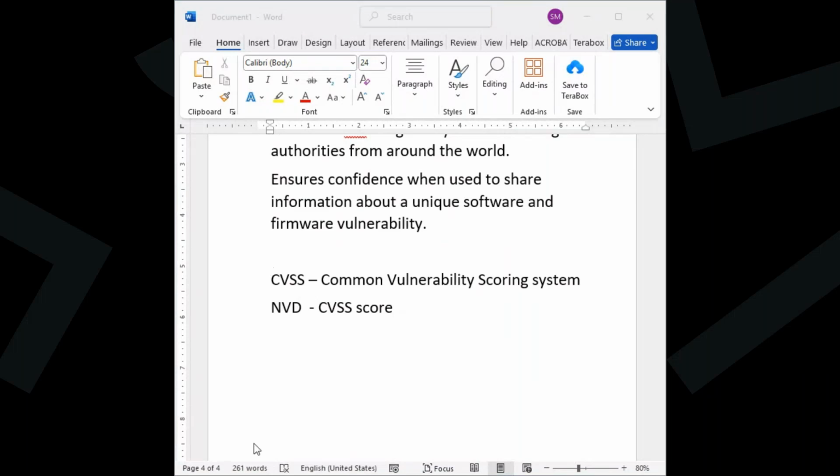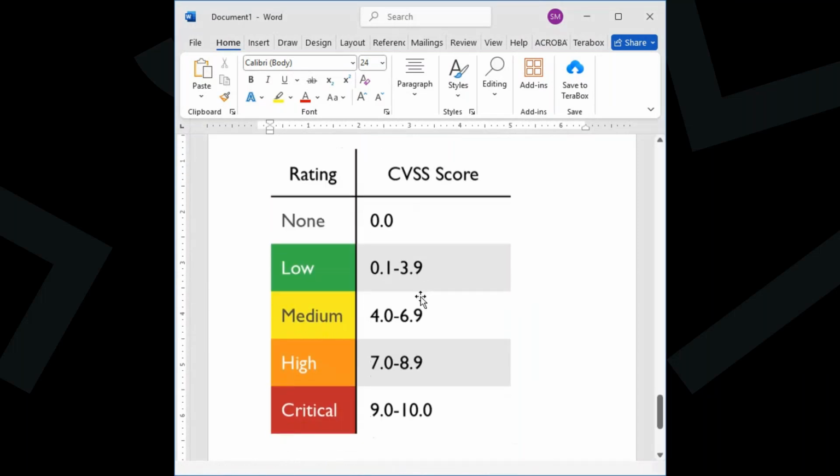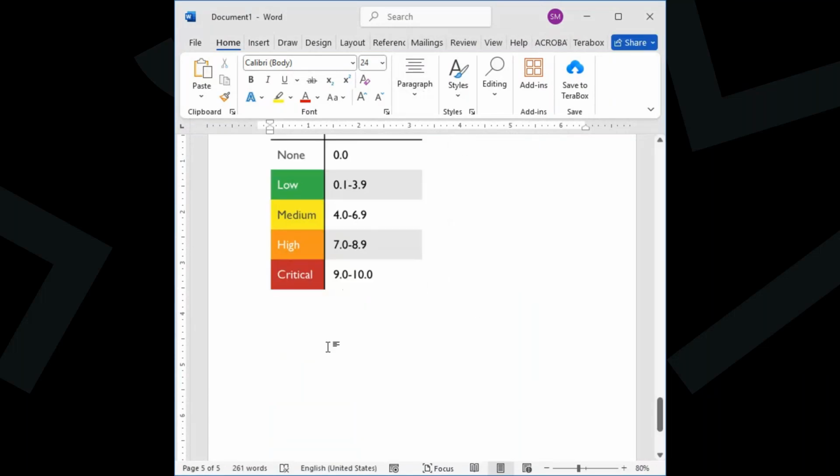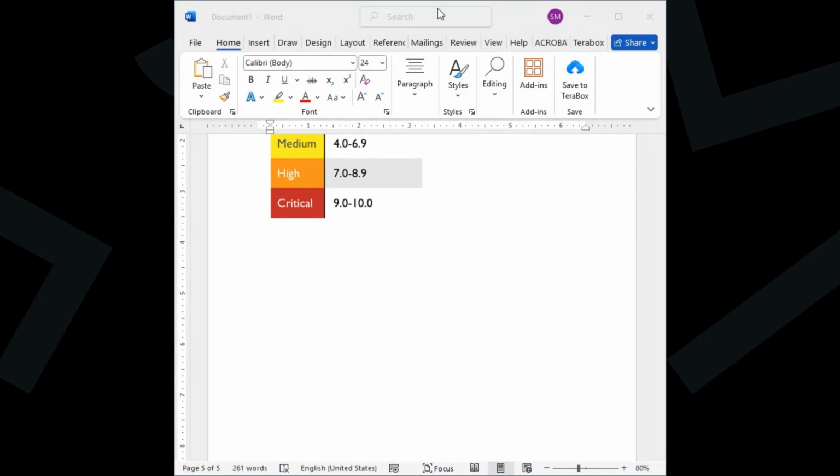I forgot to. This is the rating value. And one more as given.